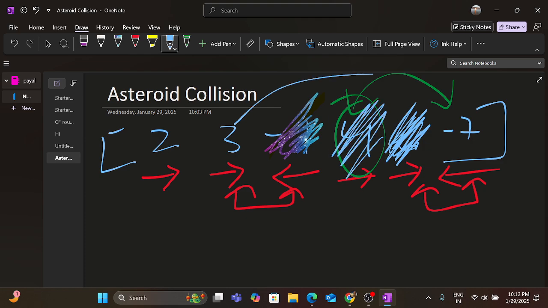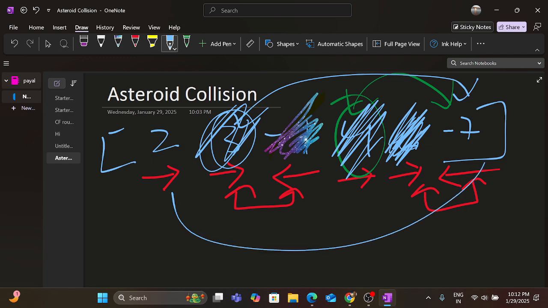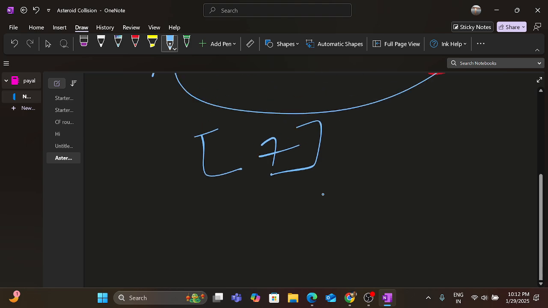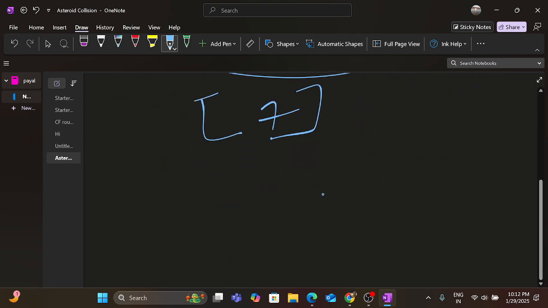Then we will compare 7 and 3, and here 3 will get eliminated. Then we will compare 7 and 2, and again 2 will get eliminated, and at last only 7 will be left. So like that.